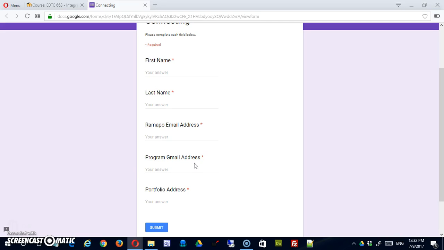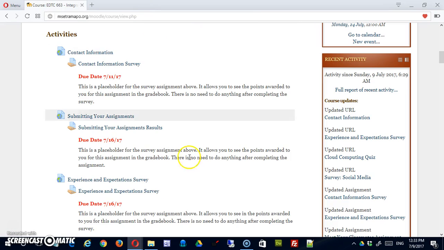And I recommend not using your Ramapo account because it's going to make it difficult to share any of your work with anyone else, including your students. Also your portfolio address, so that at the end of the course we can get there and check that you have all your links connected. And we'll go into more detail on that in the future. So that's the first thing.